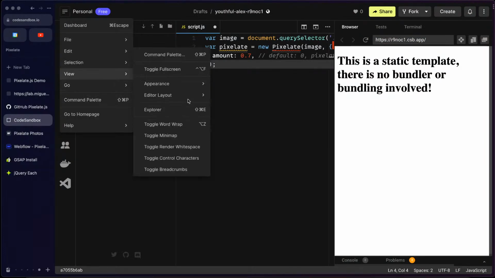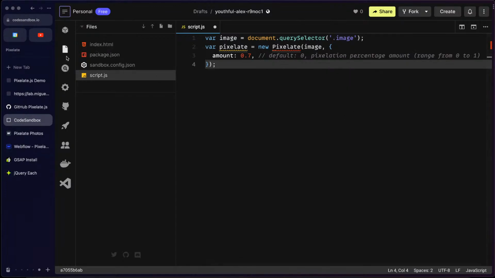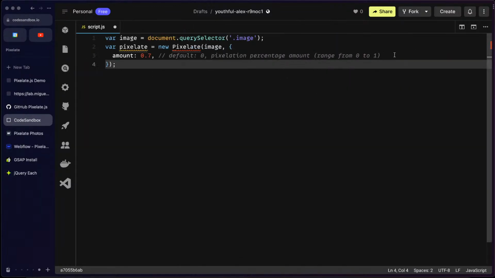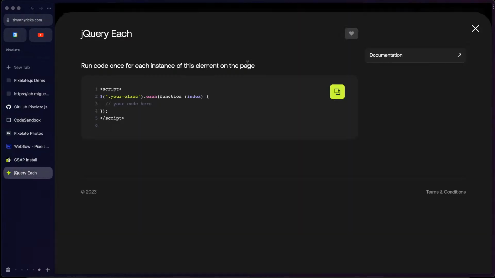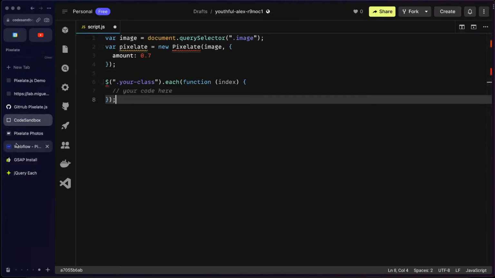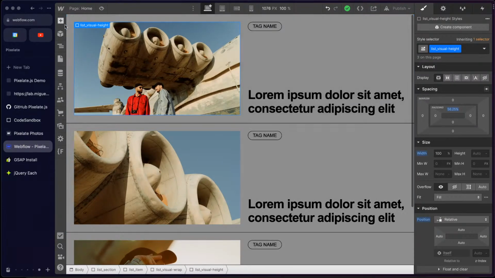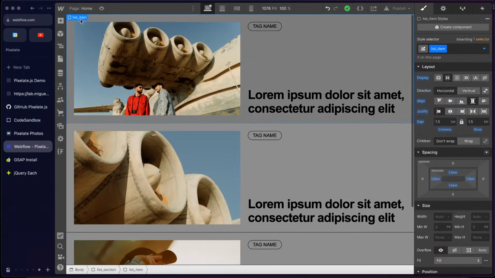So let me real quick, let's toggle off the preview. Let's collapse this, just trying to get more focus here. So I'm going to use a jQuery each loop. That way we can write the code once and it'll apply to every image inside our cards. So we can just loop through each of these sort of link items we have right here.